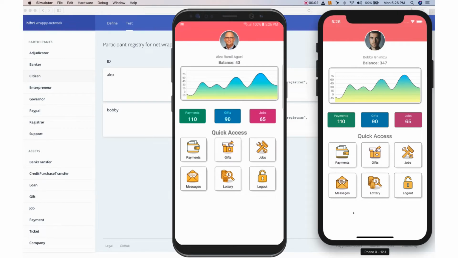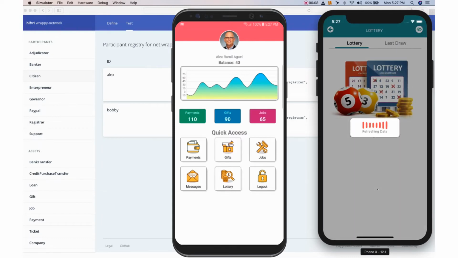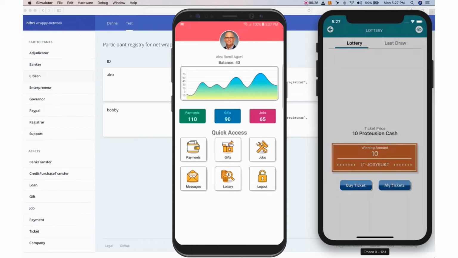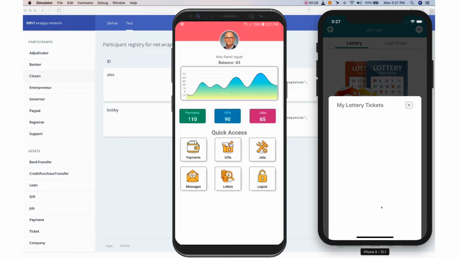Now let's try the lottery function. So in this case, we will go to the lottery menu. And then we can see that we have two options here, either to buy the ticket or list the tickets that I have purchased. So let's try to see if I have already purchased some tickets. Okay, so I have not purchased any tickets yet.